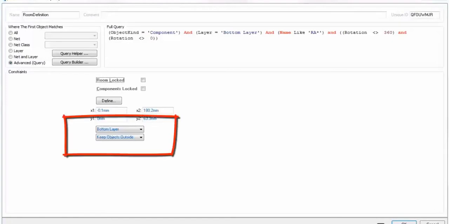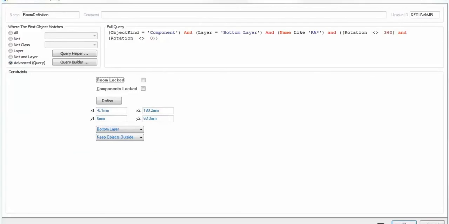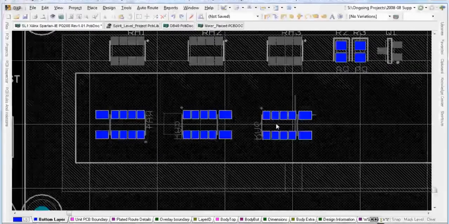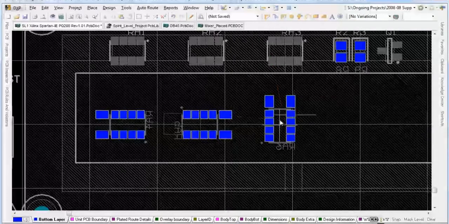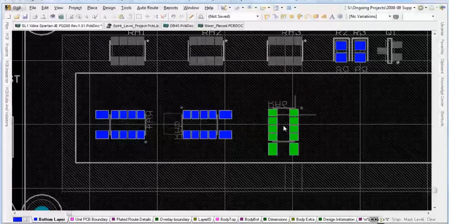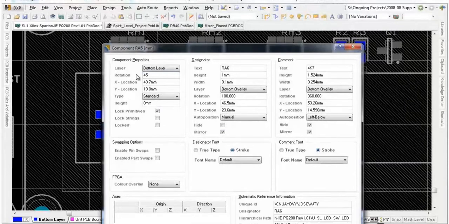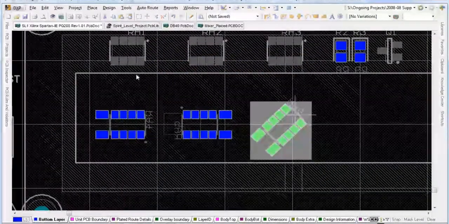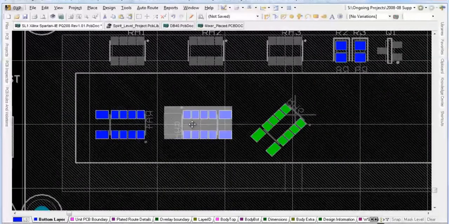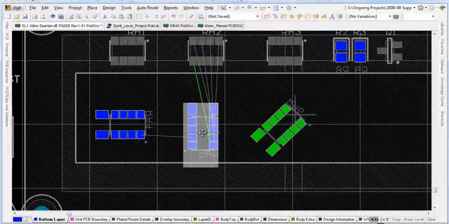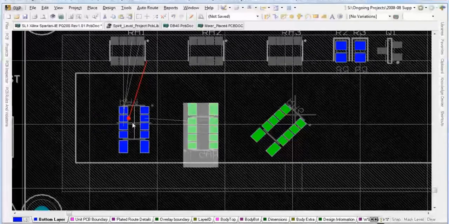Next to the query field is an option to specify whether the components should be inside or outside the room. This should be set to keep objects outside. With this setup, none of the components encompassed by the query field filter will be welcome in the room. And that's how an orientation check can be carried out, marking as errors any component that isn't set to 0 degrees or 360 degrees. In this way, since our room covers the entire surface area of components on the bottom layer, all the components with an RA designator, which are not at 0 or 360 degrees, will be notified as errors.